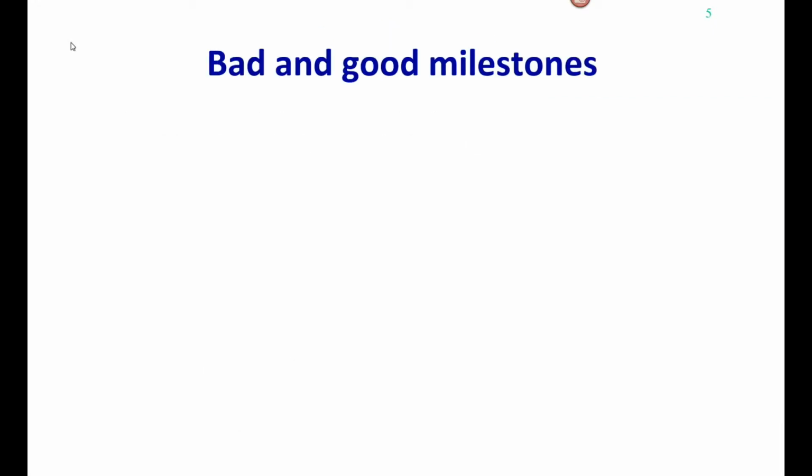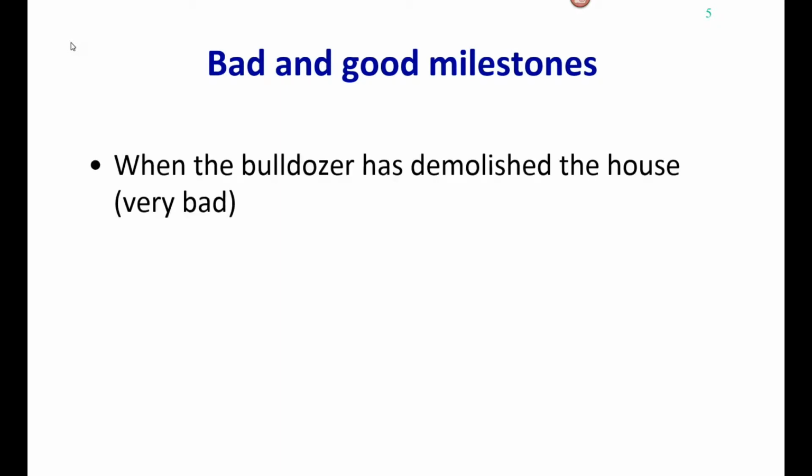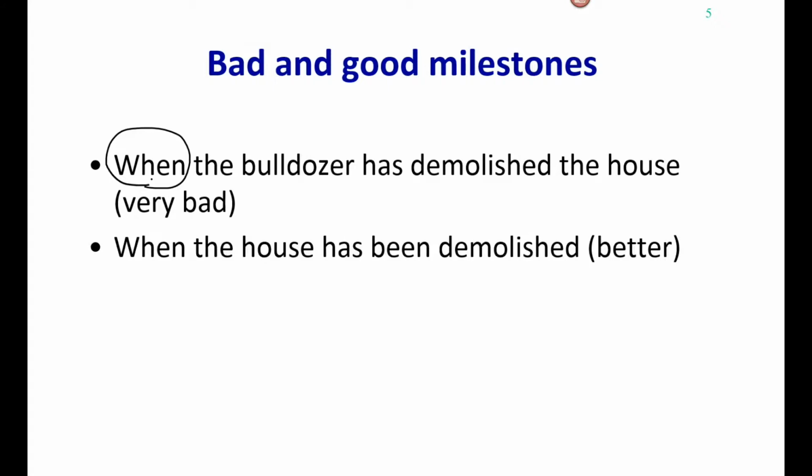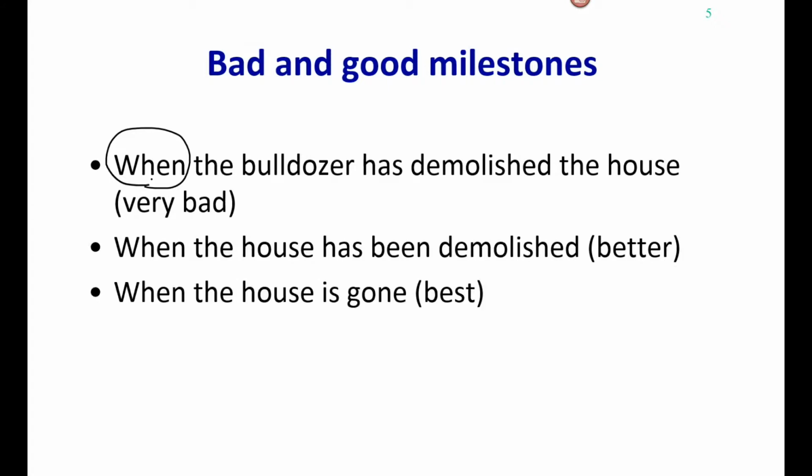Now there are good and there are bad milestones. And this is just to show you what it means to be neutral to the solution. If we express a milestone, and this is correctly starting with a "when", as "when the bulldozer has demolished the house", well, that's a very bad milestone, because it's more or less a description of an activity. We can improve it by saying "when the house has been demolished". That's better. But it would be even better if we just left it as "when the house is gone".